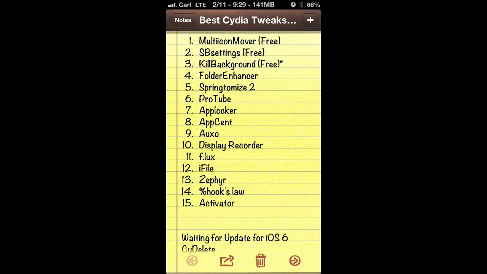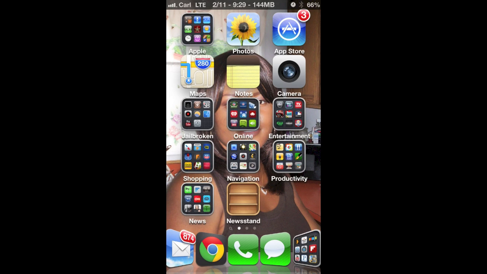So the next tweak that I want to talk about is called App Locker. App Locker is very nice. I've just come in and unlocked my phone. So under normal circumstances, once I give this phone to someone, they can access all of my apps unless that particular app has a locking feature. But with App Locker, I can lock individual apps or even folders.